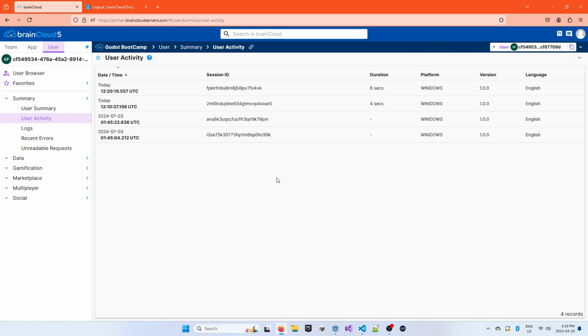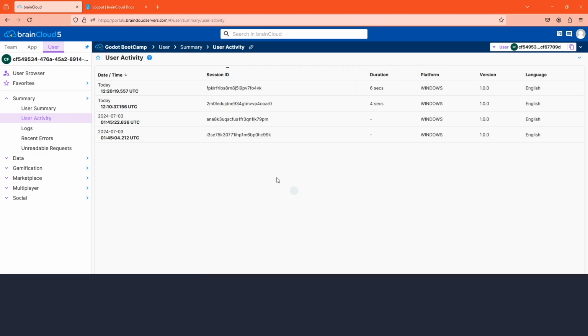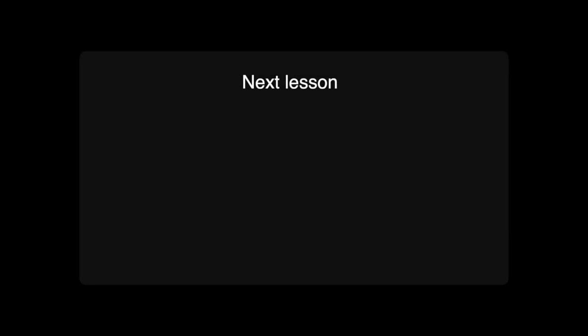Notice that we were able to capture this user's session duration. This is a powerful new data point that will show you how long your users are actually using your game or app. Authentication error handling is the next lesson in the Godot BootCamp.